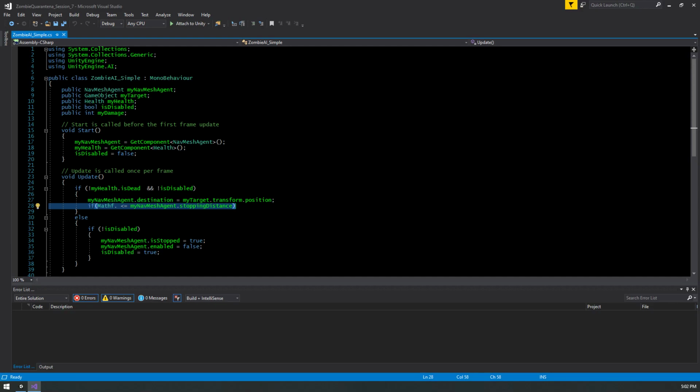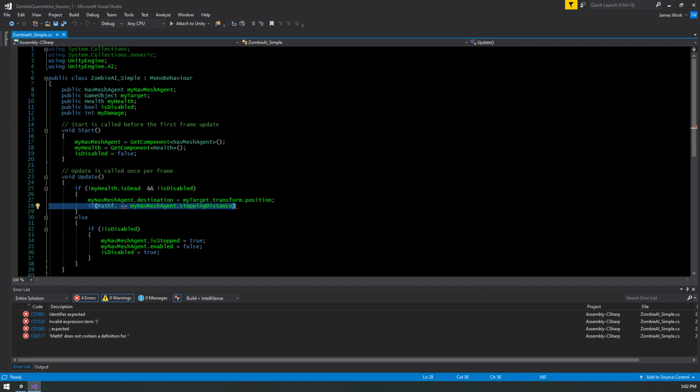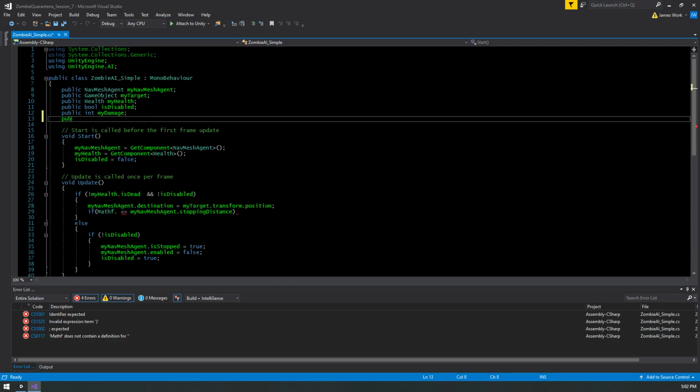So what I was trying to do was say if the zombie gets within a certain attack range, we want the zombie to stop and attack. And I was trying to tie it to stopping distance, and that's not correct at all. So let's go back up to the top here and create a public float called myAttackRange. And basically what we want to do is check to see, is the zombie close enough to start the attack process, the attack animation, and do damage to the player.